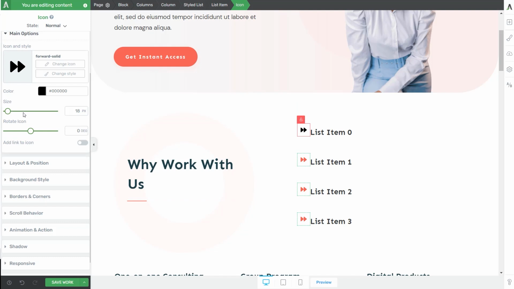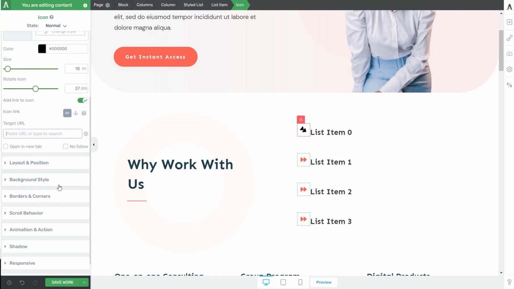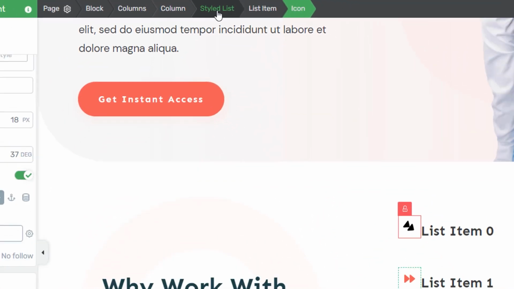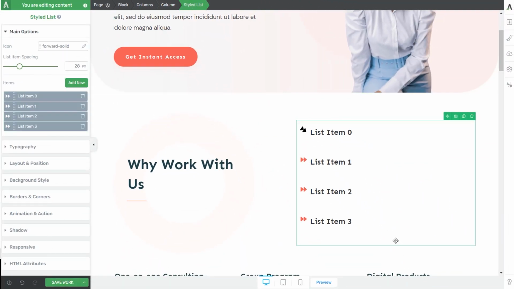Feel free to use the other options available here, such as the sizing options. You can also rotate the icon if you want from this slider, add links to it, and of course you can use the more general options available in the left sidebar, for which we do have separate articles and videos in our knowledge base. Whenever you want to go back to the main options of the element, simply select it here in the breadcrumbs, and you can see that now I'm editing the entire element and not just individual items of it.